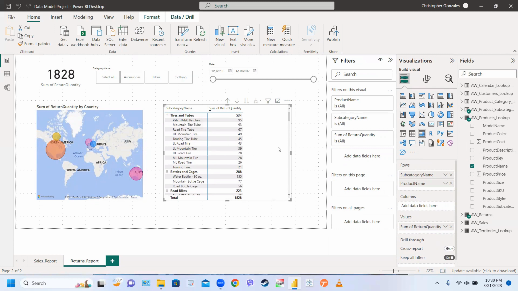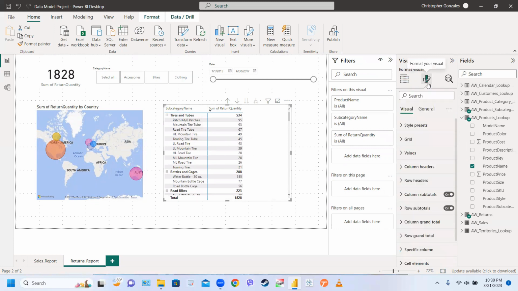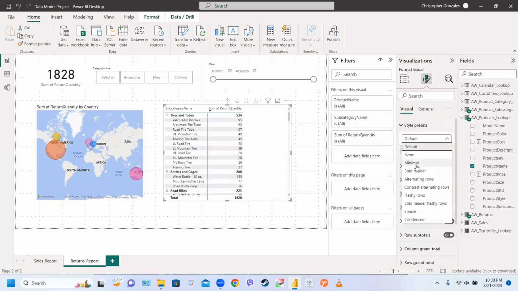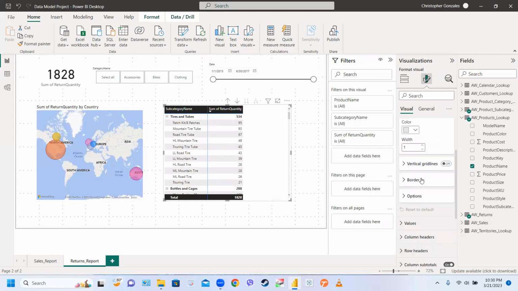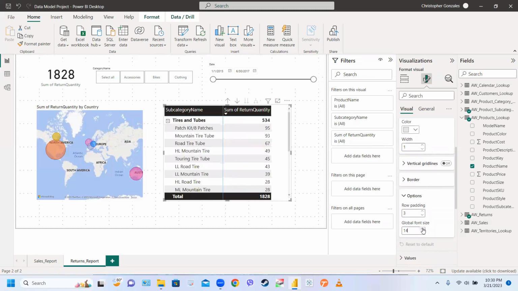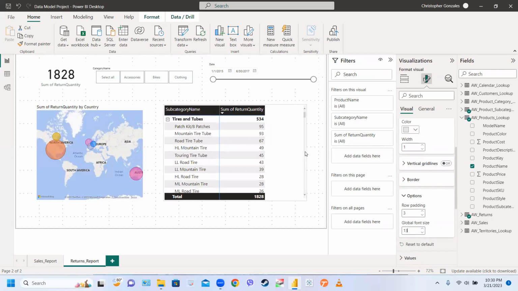You can improve the appearance of this by selecting the format your visual. You can also select style presets available, for example, alternating rows. You can choose other format based on your preference. Under the grid, let us adjust the font size, global font size. Let me choose 13 for this one.